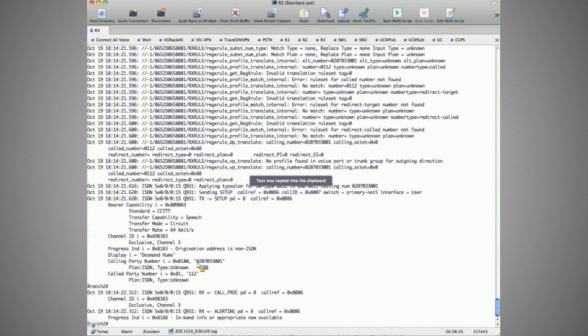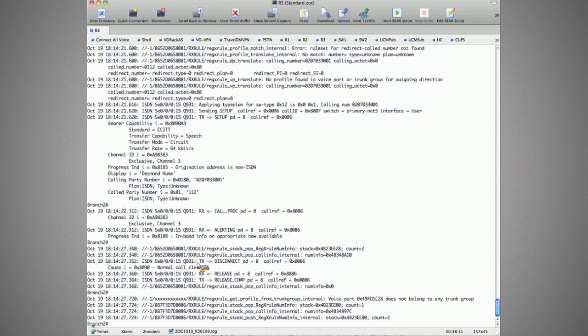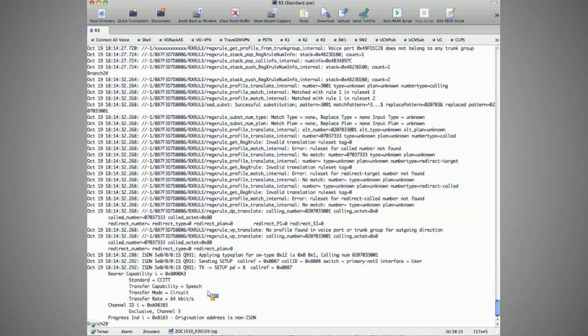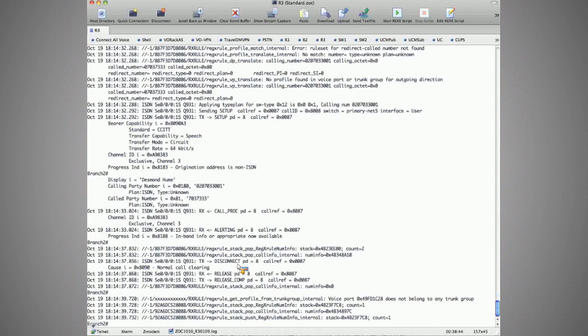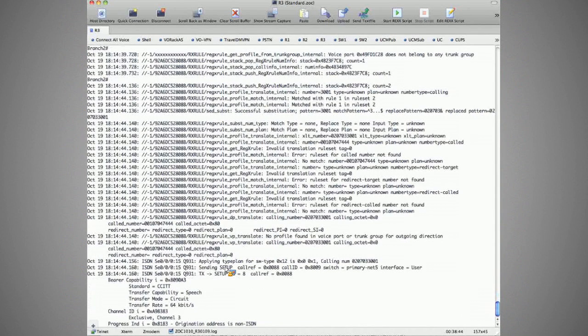0703 7333 to a local number should show the proper same number, same calling display. 00107047 7444 national or long distance. Again, we were told to show the same thing. And then for international will be the difference here.